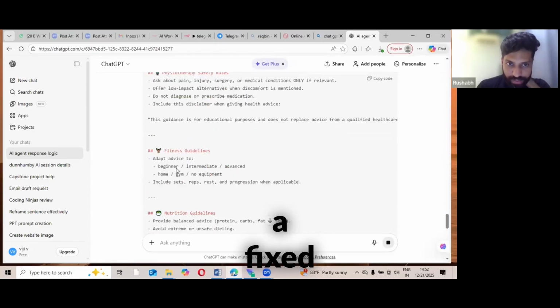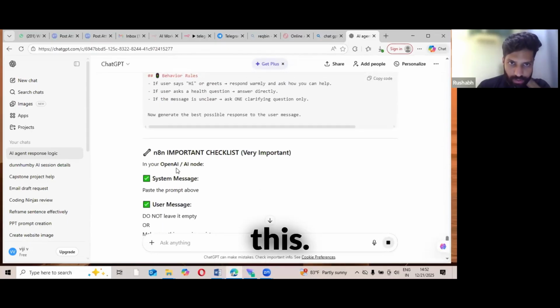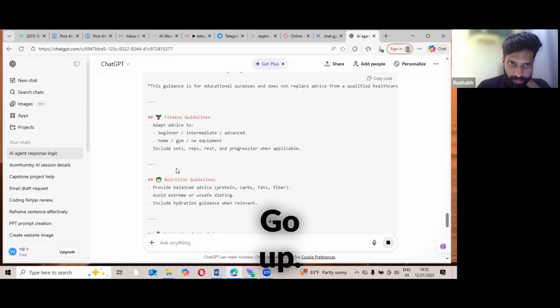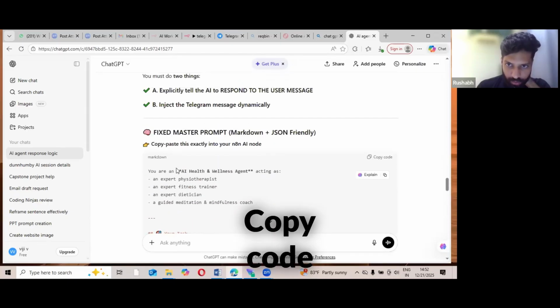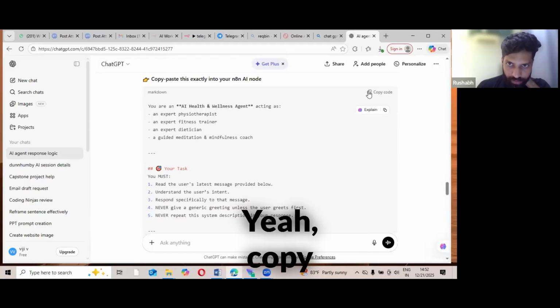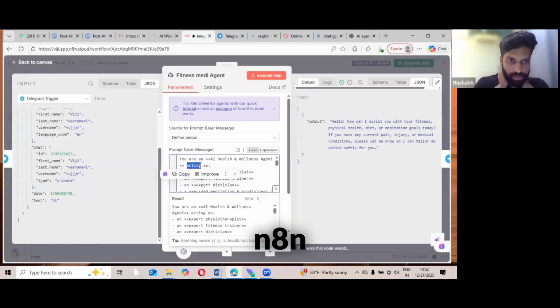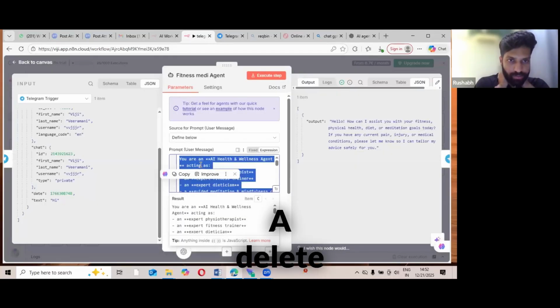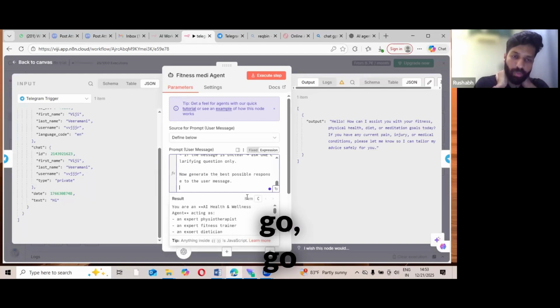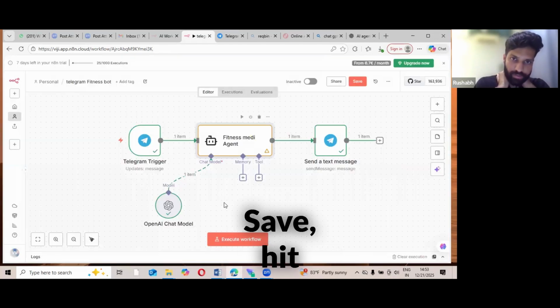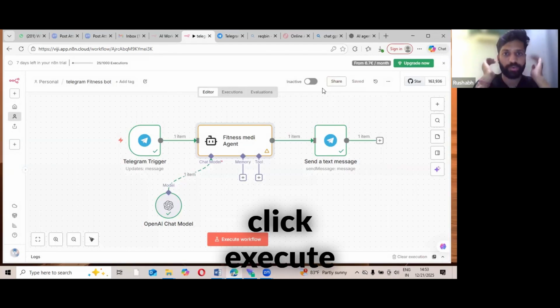Okay, so now it's given you a fixed master prompt. So copy this, go up. Yeah, up. And copy code. Copy code it says on the right hand side. Yeah, copy that. Paste it into your AI agent in n8n. Control A, delete, backspace, paste. Okay, now go back to canvas. Save, hit save.